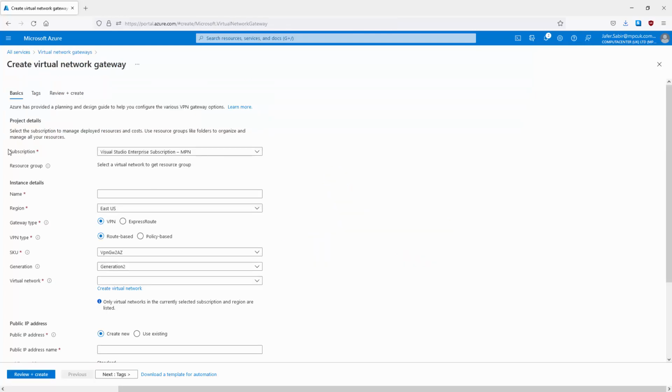We can leave my subscription as it is. I've only got one, so that's absolutely fine. But if you've got a few, you just need to select the subscription you need. And then we need to put it into a resource group. But for this, the VNet needs to be populated first before it will automatically populate the resource group based on the VNet. So let's choose our VPN VNet.